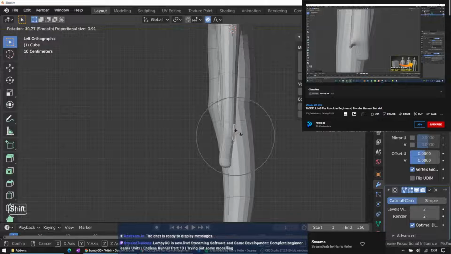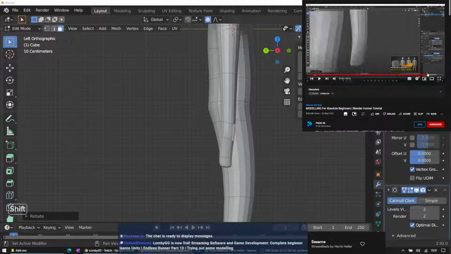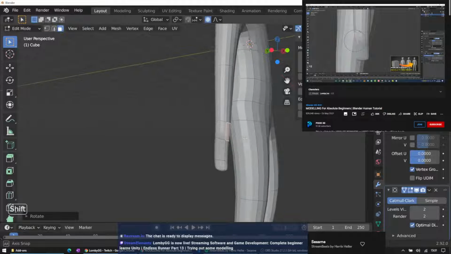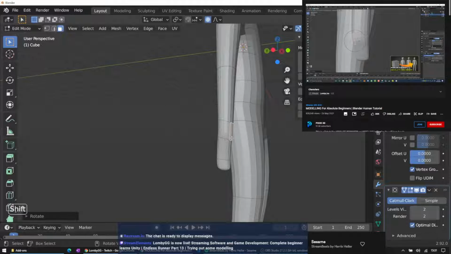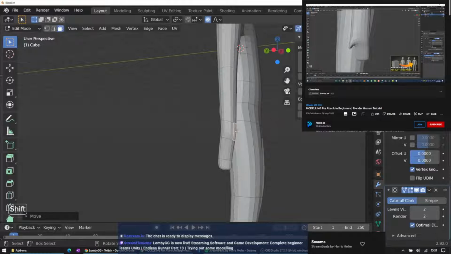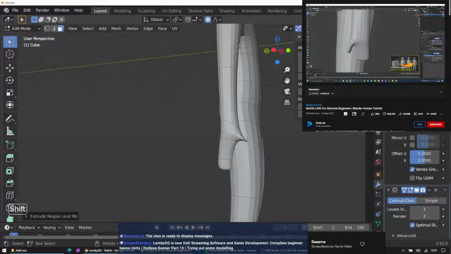Then I'm going to go E to extrude, like so, and then E to extrude one more time. And then I'm going to disable proportional editing.